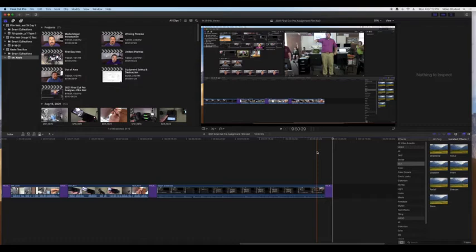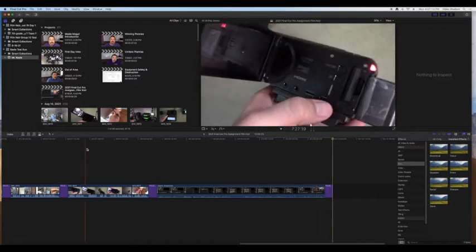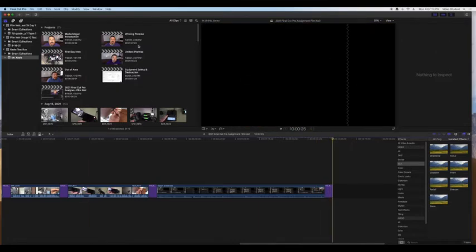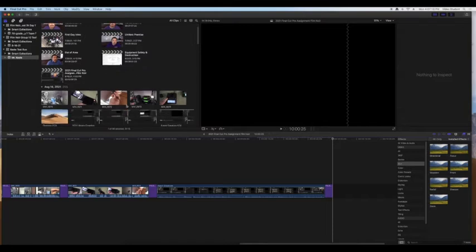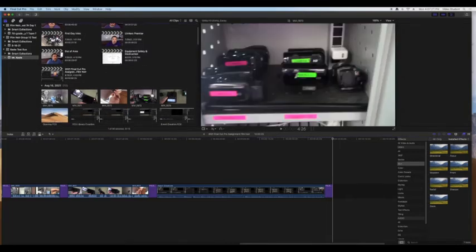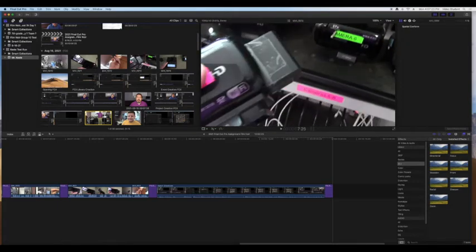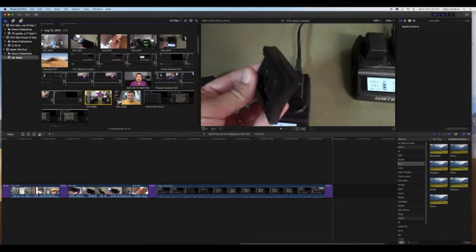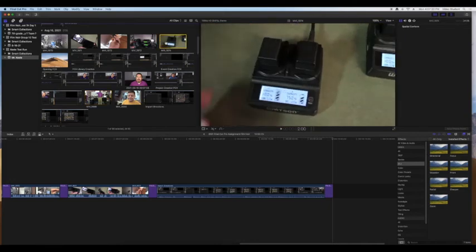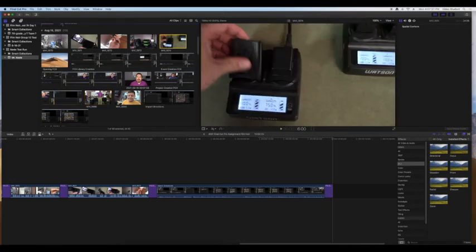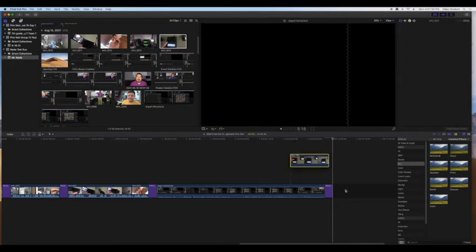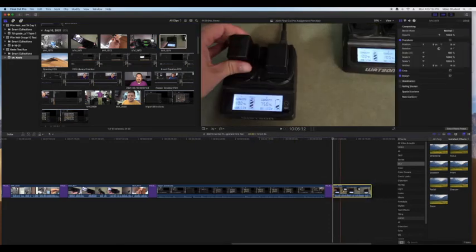Okay, here's where it gets interesting. You can see the actual project here, everything I've taught you so far. Up here, this library and event area, this is where all your footage is stored. So you just imported maybe 5 or 10 clips. I want you to drag and drop them down in your timeline. For example, here's my battery directions from the other day. I'm going to drag and drop those.